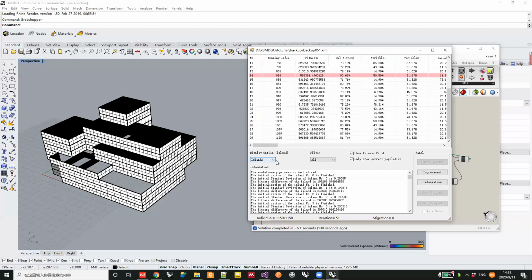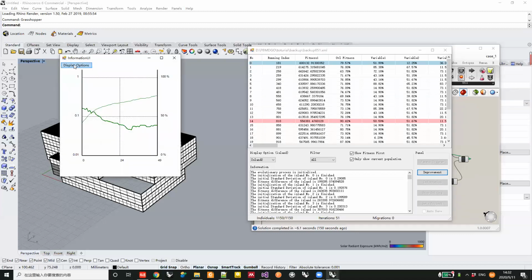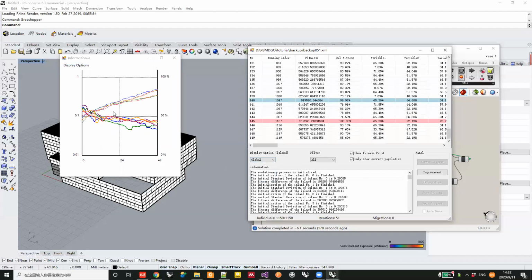Because I use the multi-island approach, the designs in each island will usually become more similar, but the designs in different islands will have quite different genotypes. And here you can also see some information. Here is the chart of the fitness improvement progress trend line, and the trend line for the standard deviation in each of the islands or subpopulations. If you change to global, you can see all the data or trend lines for the 5 subpopulations.